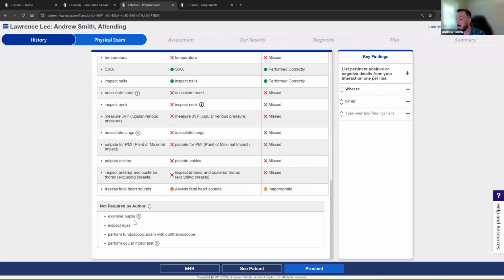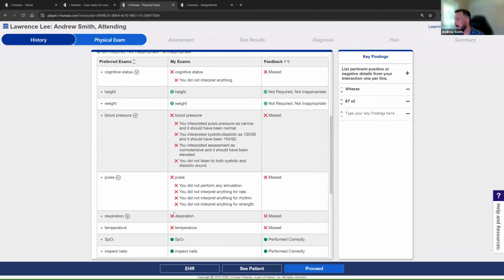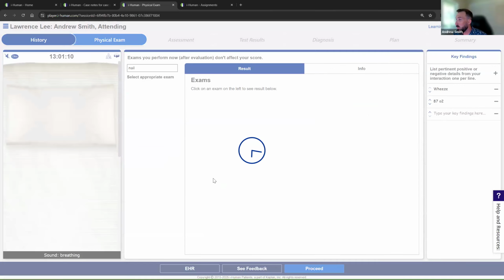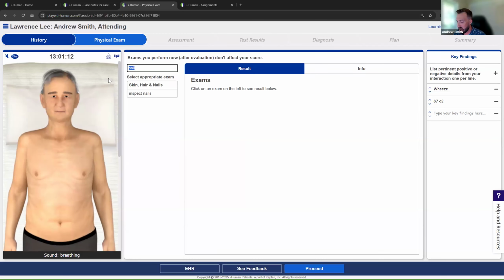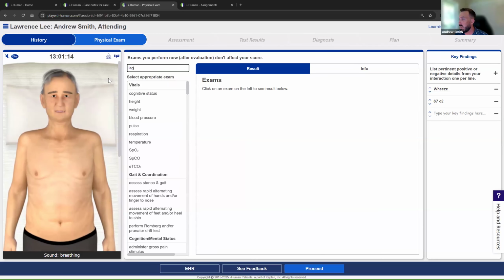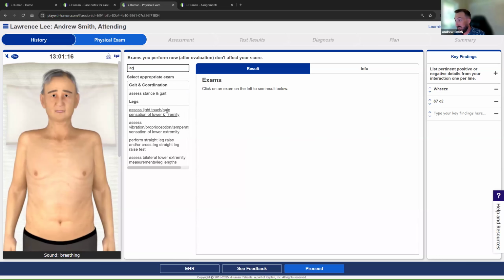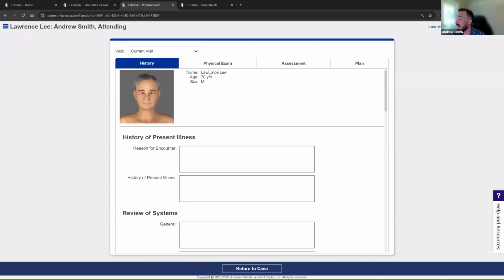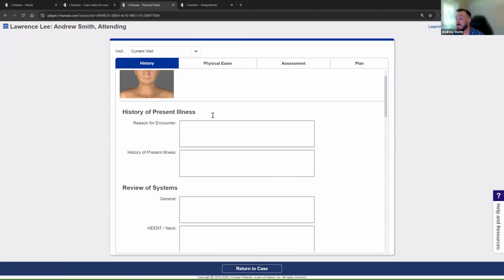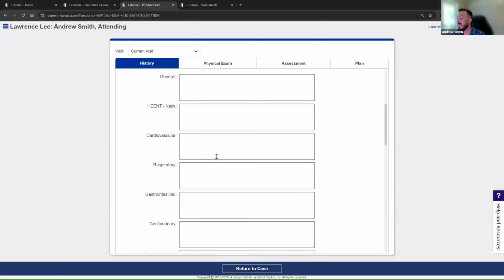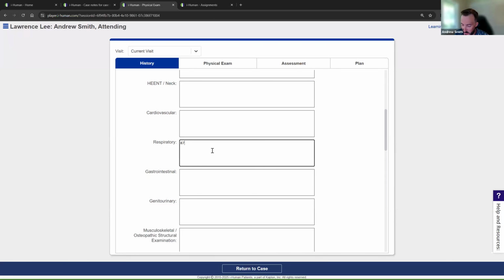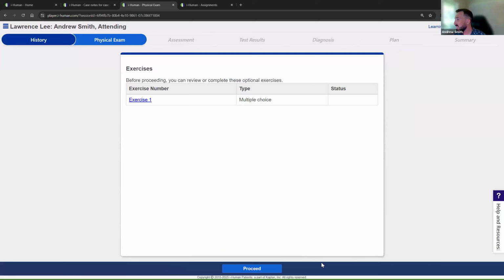These are additional exams that I had performed that were not required by the author, not necessarily inappropriate, just not pertinent to the case. Like always, I can go back to the patient and perform any other exams. That smart search feature works here the same way it works anywhere else. If I needed to, I can type in leg and get lower extremity. The other thing I can do here is document all of my findings in the electronic healthcare record. So at this point, I would take the time to document our O2 levels and things of that nature. I'm going to proceed for the time being.